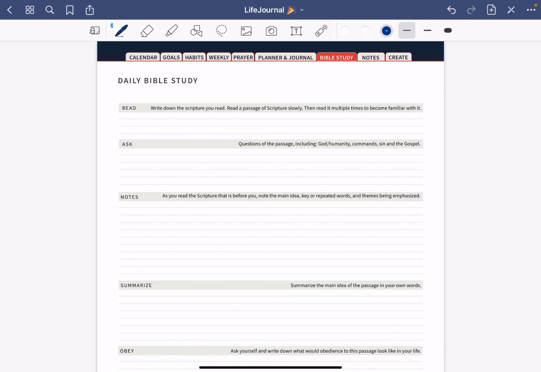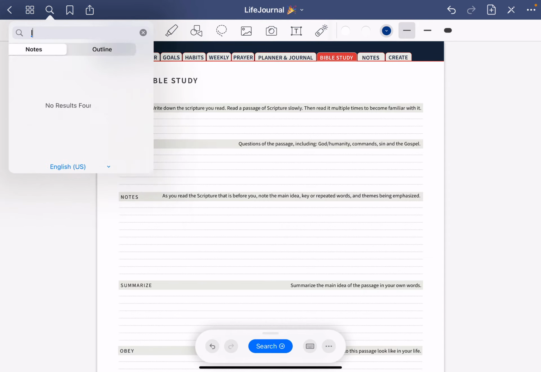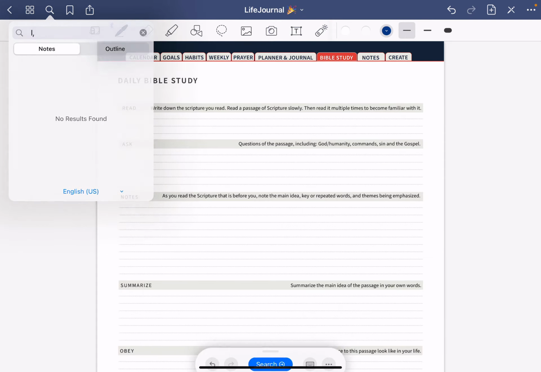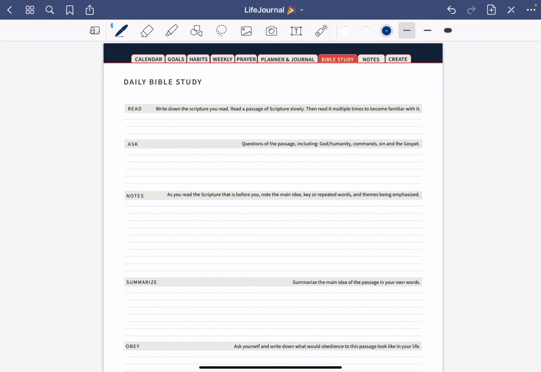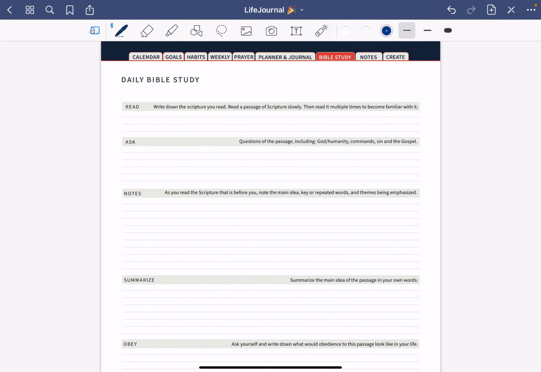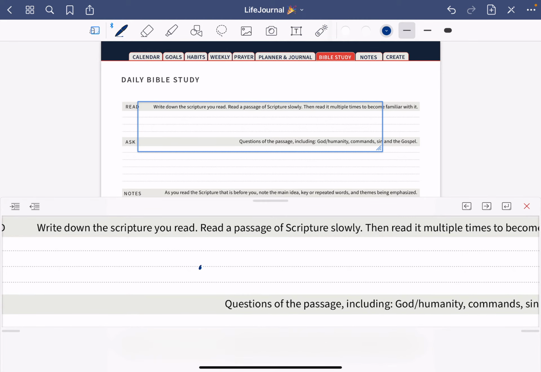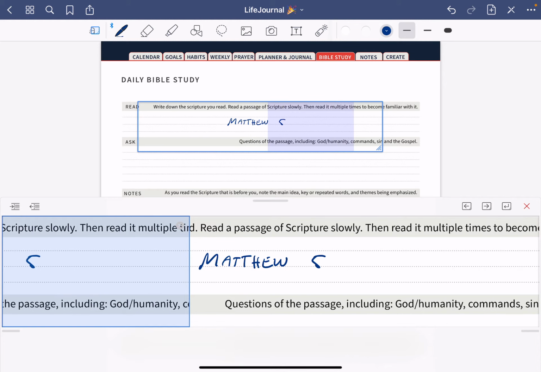One thing that we haven't really talked a lot about in these videos is actually the ability to search. So, for example, let's say I get out of edit mode, and let's say I write down, let's just do Matthew 5:12. So let's say that's my scripture.